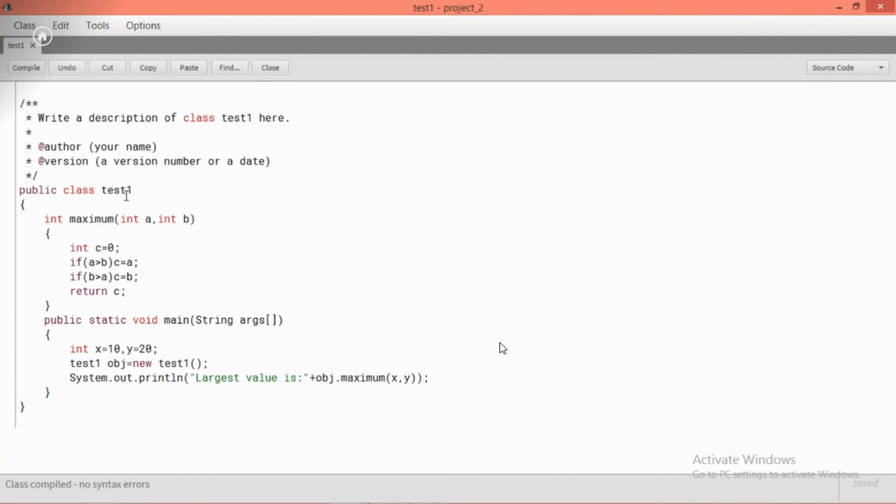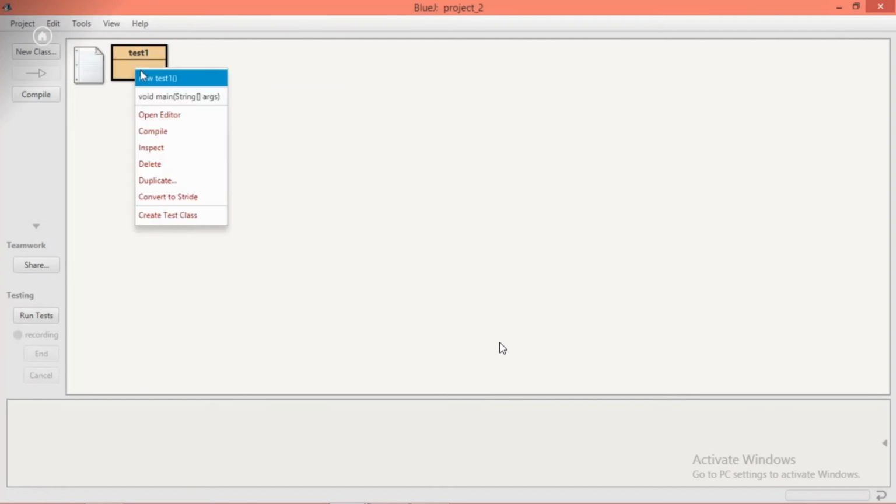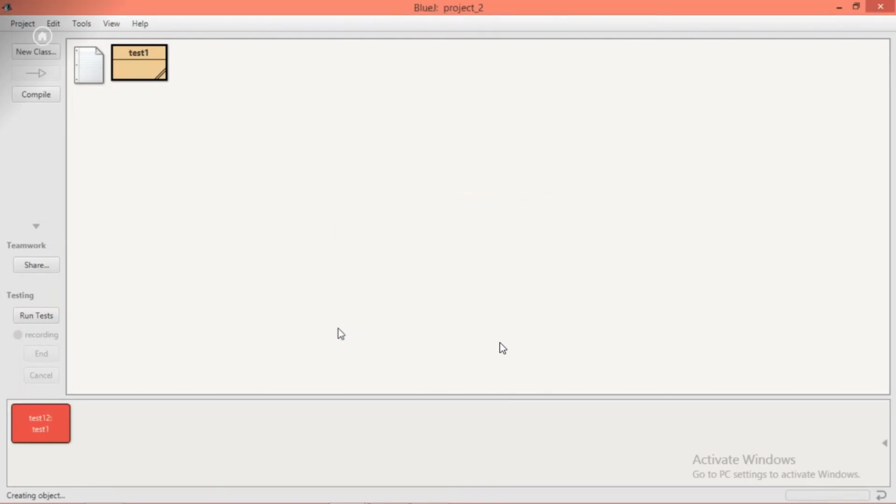This is the program which I have already written. The class is test1 class. So I have written the program. Now I am going to create the object of this class. So before that I will close it. Then this is the class. Right click on that class. Then click on the new test1 option. Now click on OK. See, object has been created. This is how we can create an object of any class.